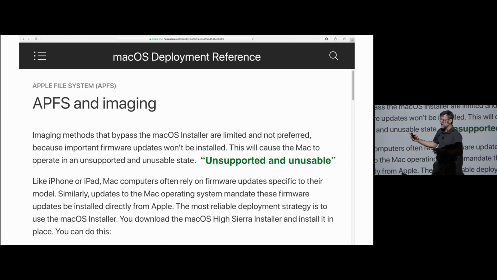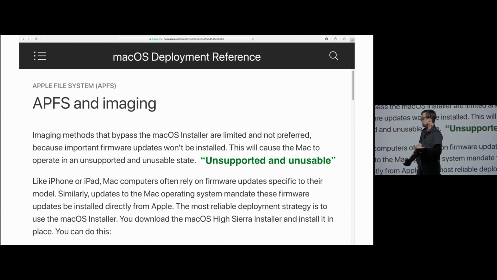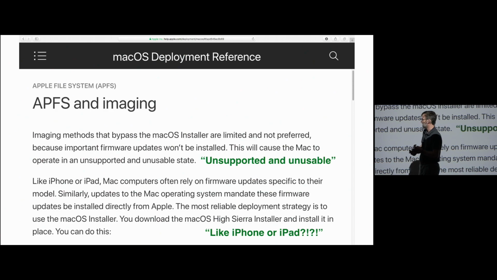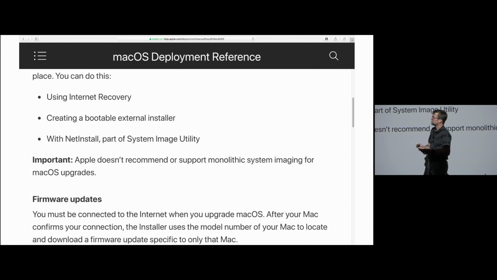The next paragraph: like iPhone or iPad, Mac computers often rely on firmware updates specific to their model. Wow, this is interesting that Apple's saying, all right, this is going to be more like iPad or iPhone. That's kind of interesting.